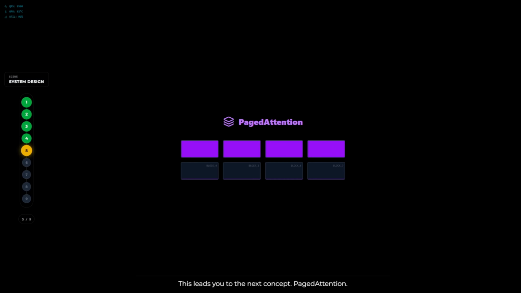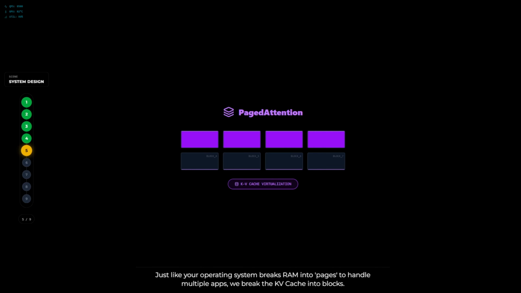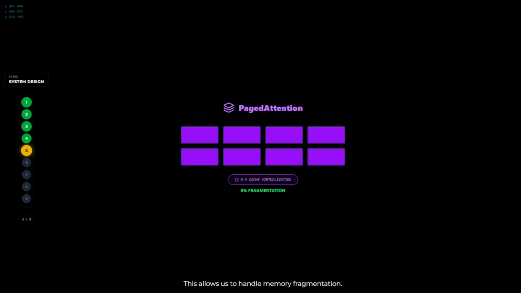This leads you to the next concept, paged attention. Just like your operating system breaks RAM into pages to handle multiple apps, we break the KV cache into blocks. This allows us to handle memory fragmentation. If you mention paged attention or vLLM, you demonstrate you know the modern serving stack.